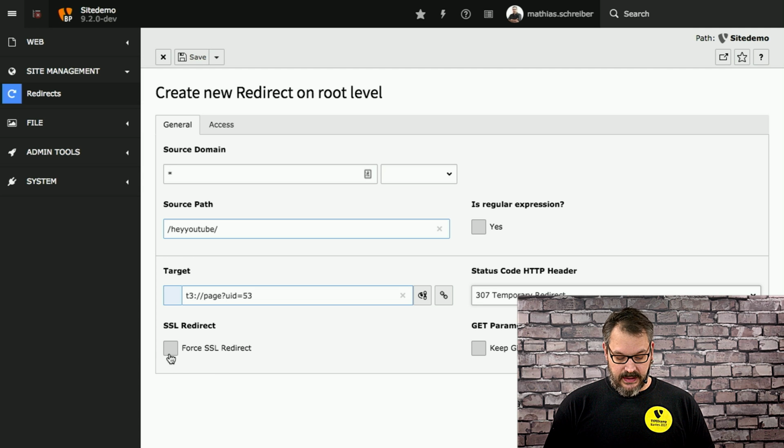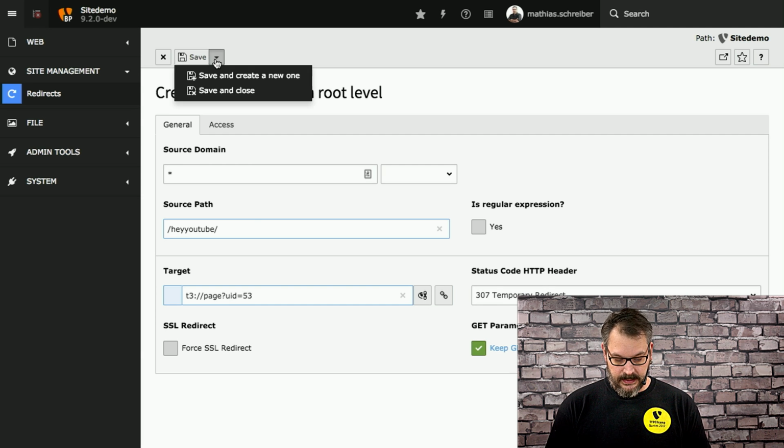You can force the redirect to run to SSL, which you should have on by default, but it's just there for good measure. And you can also instruct the system to keep the GET parameters while redirecting. And we're going to check this now.